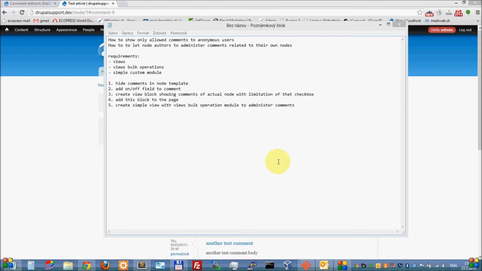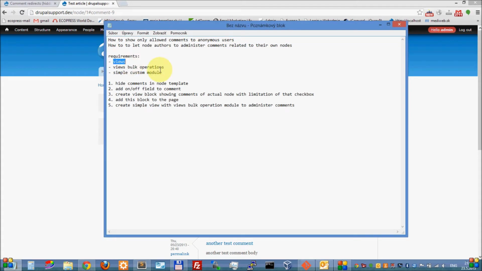Today we will learn how to show only allowed comments to anonymous users and also how to let node or article authors administer comments related to their own nodes. For this task we will need a little bunch of modules. First of all, it's Views. Next, Views PHP operations, and a simple custom module which we will create.